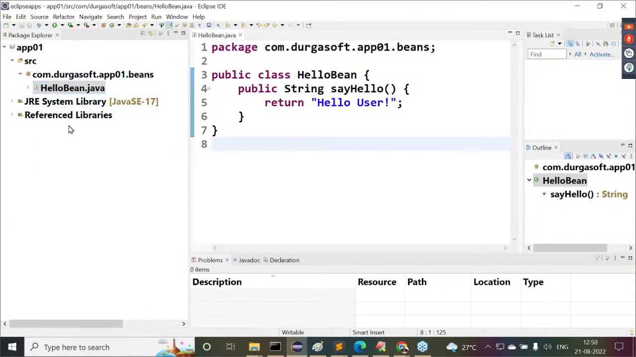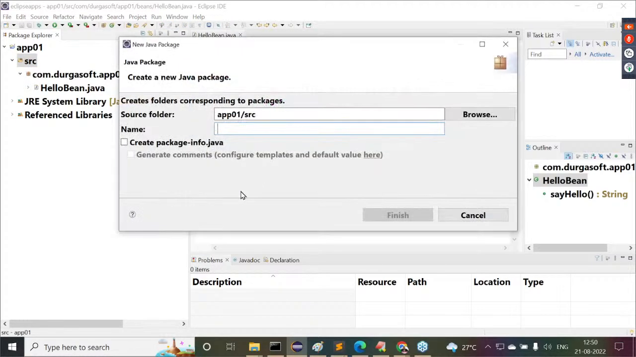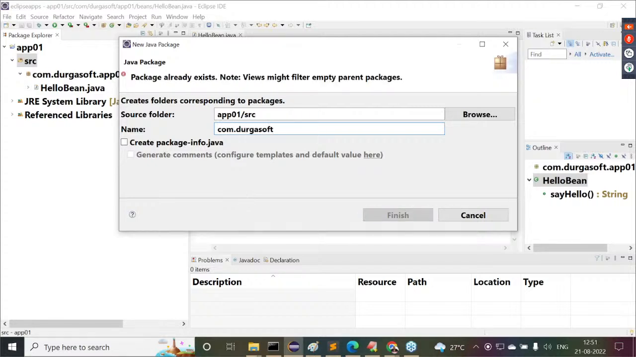Now here I need to prepare the Spring configuration file. Right click on it and new. I need to prepare a package. Observe carefully. What package am I going to take? com.durgasoft.app01.config. That is the package name I'm going to take: com.durgasoft.app01.config.